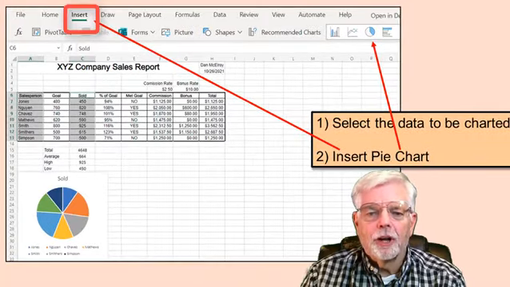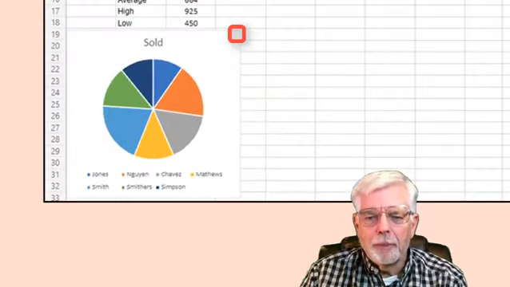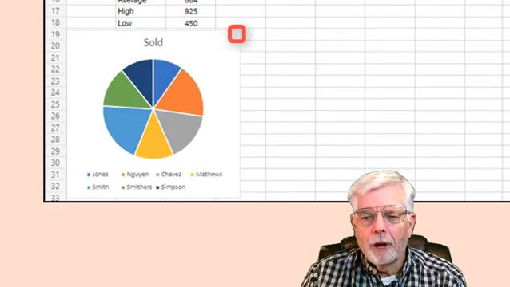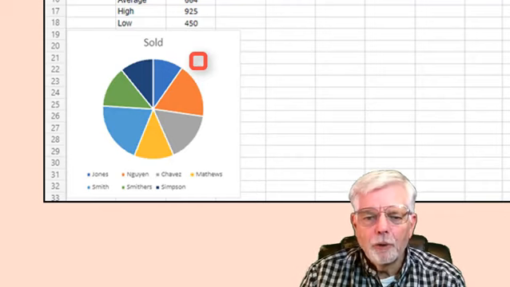Now you can click Insert on the top menu bar and then click the button for a pie chart. Use the mouse to resize the pie chart by grabbing a corner of the chart and moving it to the size you want. Use the mouse to move the chart to a new position on the spreadsheet by grabbing an empty part of the chart and moving it to a new location.